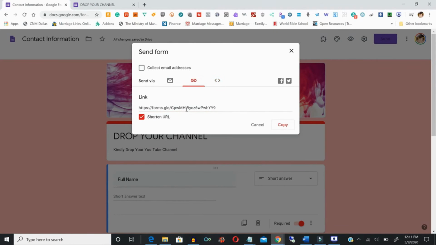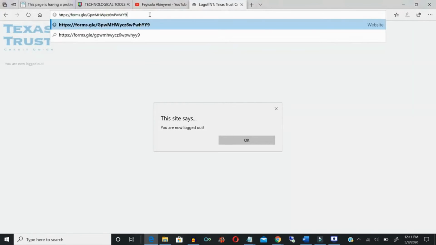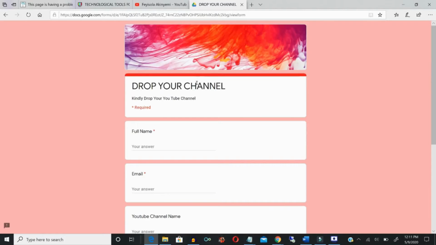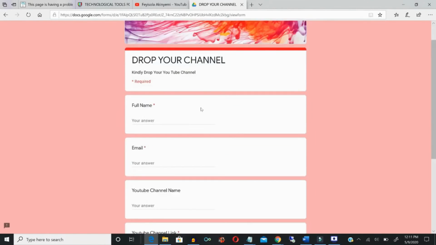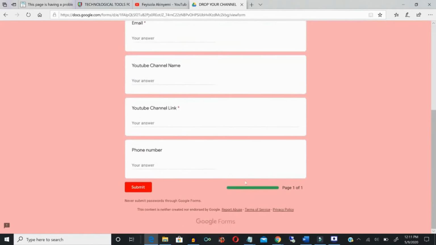But I want to use this short link, because I'm going to send a text message to the people asking them to submit their YouTube channel to this place, so that they will be able to click on the link. When they click on the link, let me give you an example of how it will go. So let me go to Explorer and then I'll click on the link here. I copy the link, I put it there. You'll see how the link will open. So this is what will open up here. This is how it will open up. And then they can fill the form.